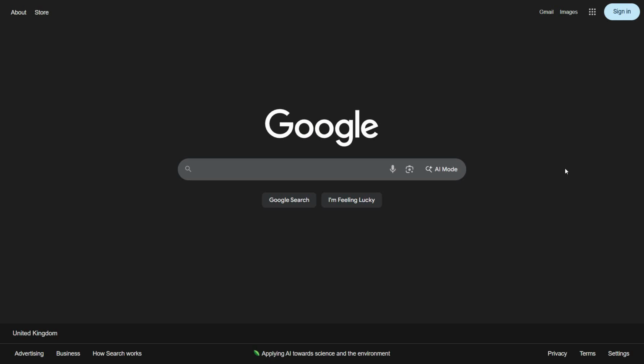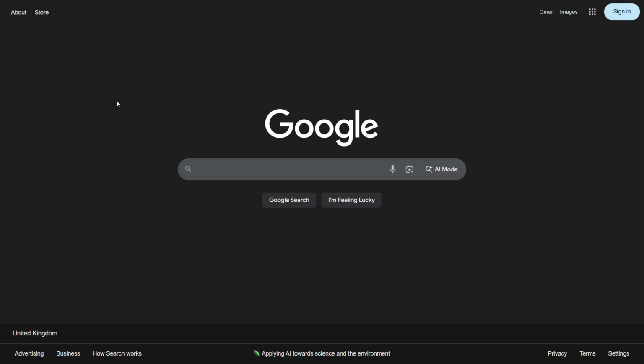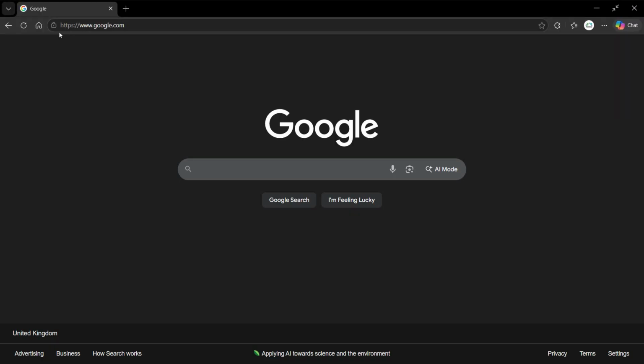In this video, we are going to see how we can enable or disable the site permissions in the Microsoft Edge browser so that you can select whether you want to turn on the audio, camera, or other access for a specific website. Here's how you can enable or disable those options.